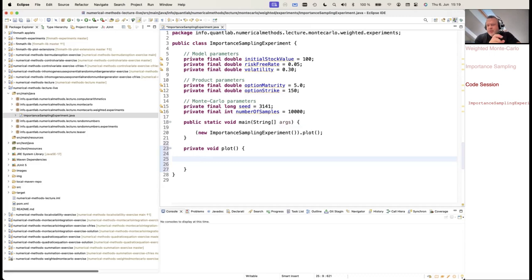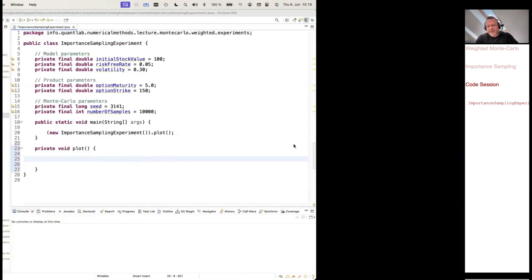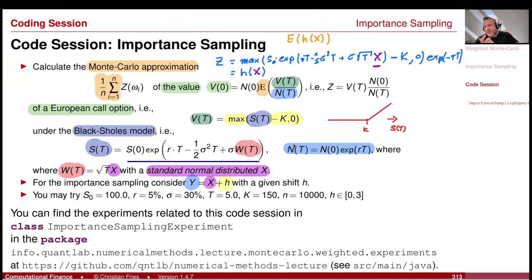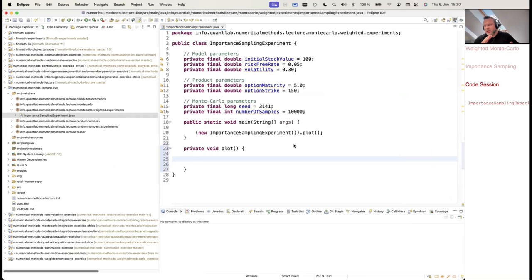Yeah, I would like to use different shifts for the random variable x. The random variable x here in my example is normal distributed, a standard normal, so mean 0, standard deviation 1. So maybe I should use shifts around the standard deviation. Let's take shifts between 0 and 3. I would like to shift to the positive part. So let's generate a few examples.